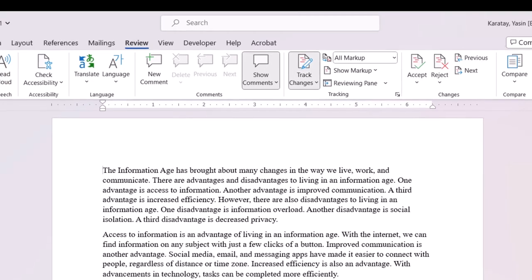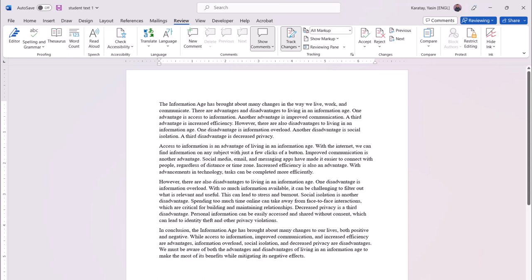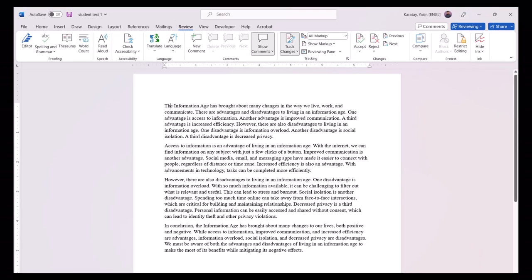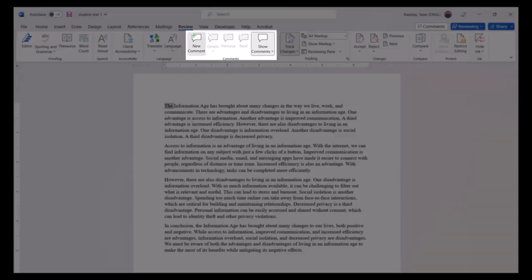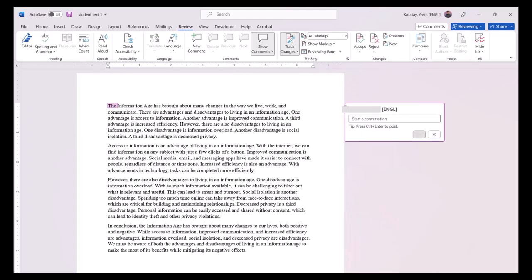Now, at the same time, you can also insert comments by highlighting the text you want to comment on and select New Comment. And I could say, please include a title. So, these comments can be used to address more higher level issues that language learners have.